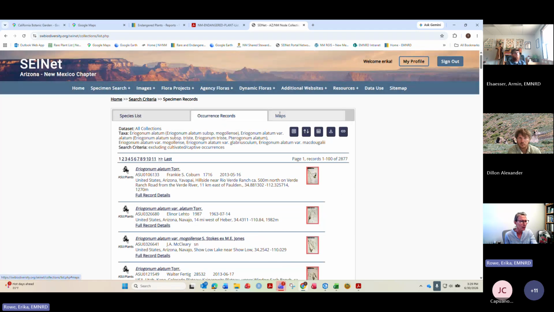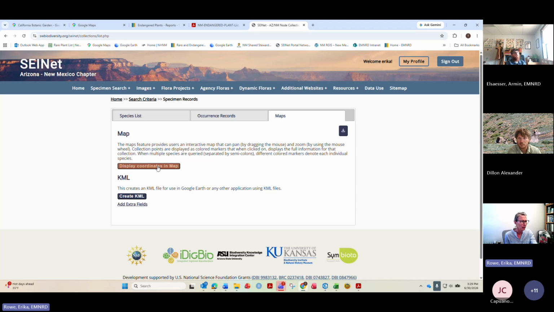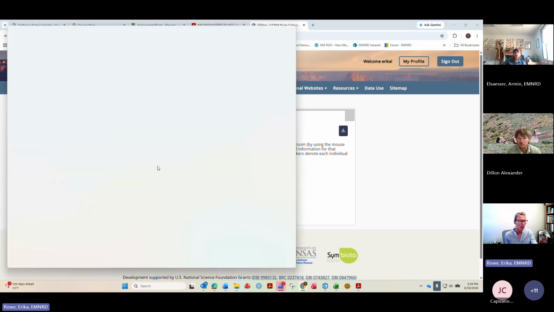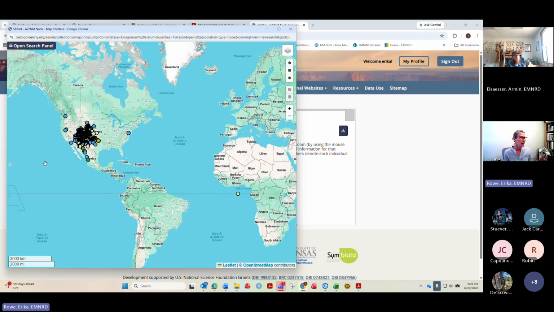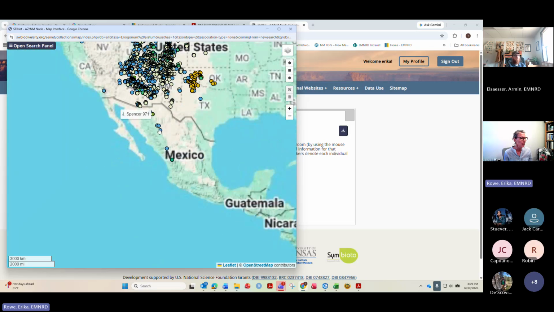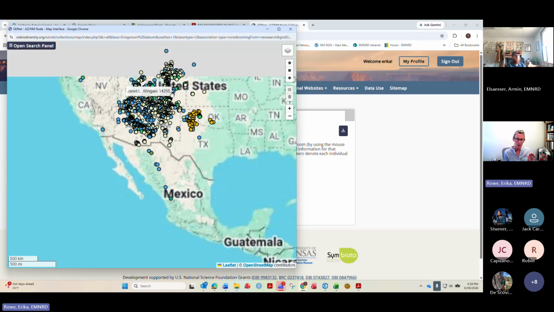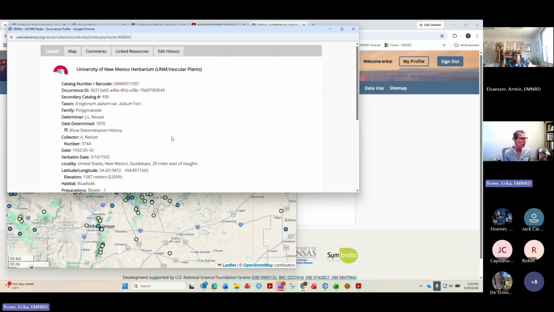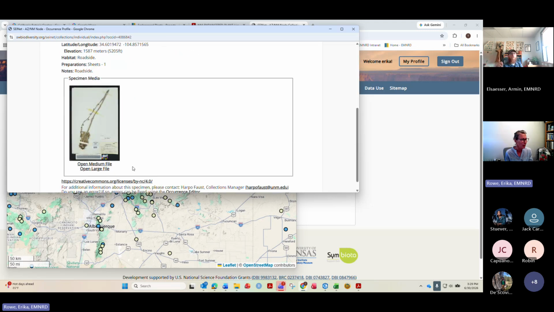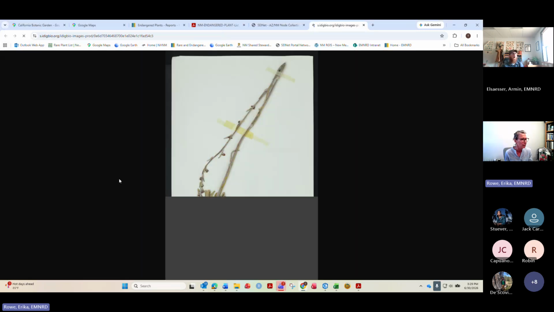But what I like to use is I go to maps, and then you can click on I want to display all the known locations that have actual specimens. This is just from specimens. So then you can zoom way in to see where people have made actual determined, identified specimens of Eriogonum elatum, and then you can click on one of these points and see who collected it. So the collector was A. Nelson in 1932.